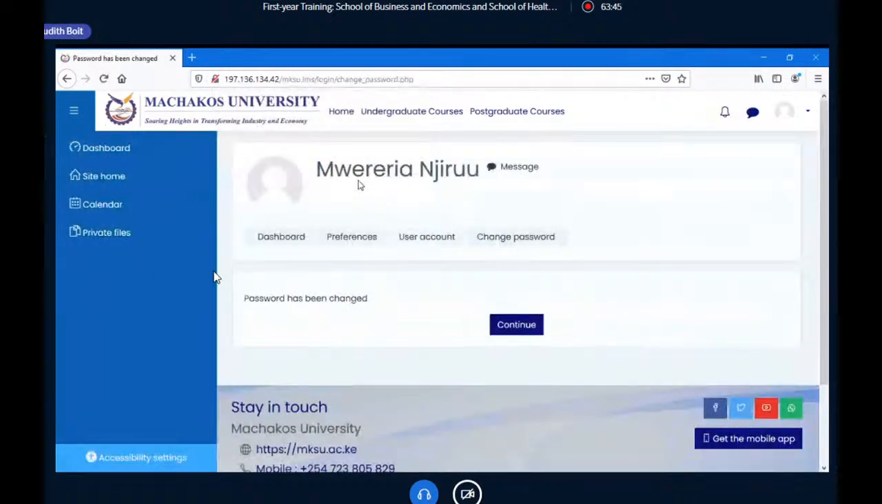Now, when you do that, you are taken back to the profile of the student. I have saved now the new password. This student will not log in with the registration number as the password, but with the new password that I have just assigned to that particular student. So you need to change the password like that, and then you just click continue from here.